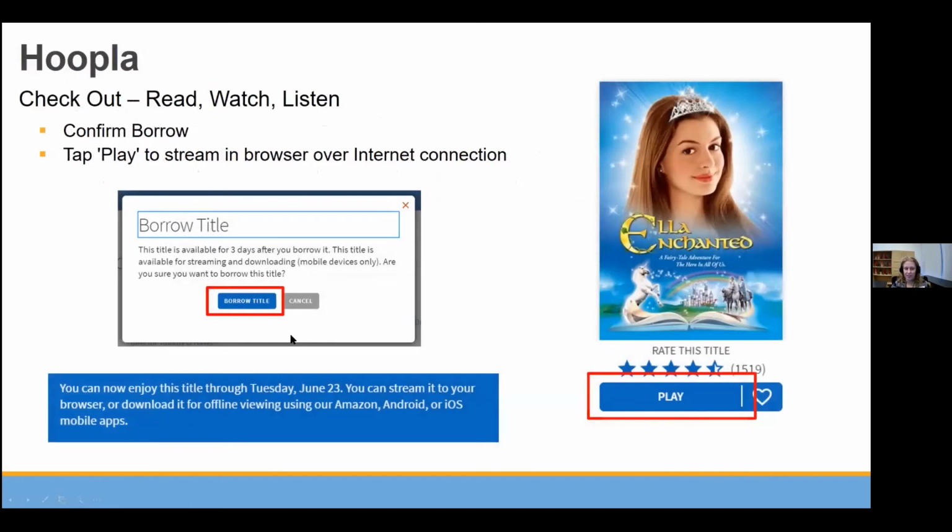Oops. So it's 3 days after you borrow it. And then it is going to tell you whether or not that particular title is available for streaming and/or downloading. Some of them are only available for streaming. That is due to publisher's choice and what the negotiation agreement that they made with Hoopla was for. Okay. Once you've borrowed the title, then it'll tell you how long you have it for.